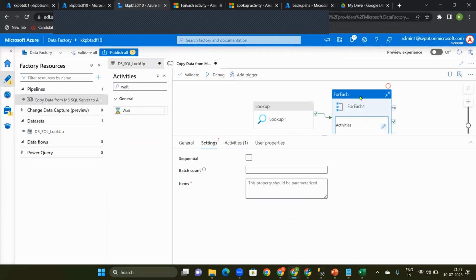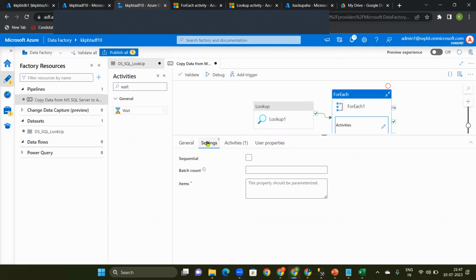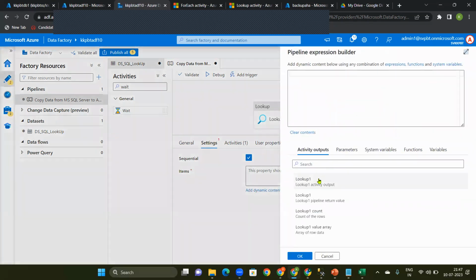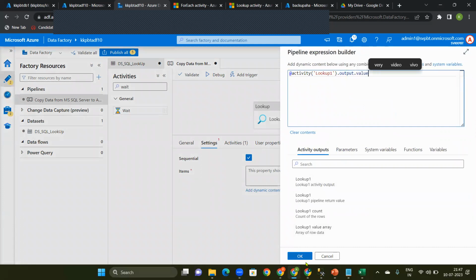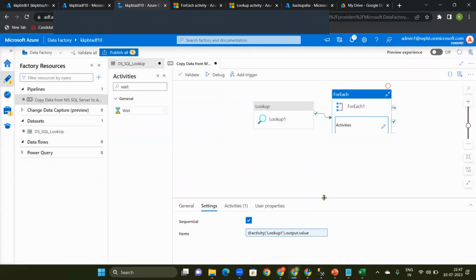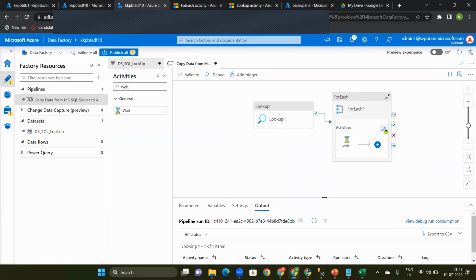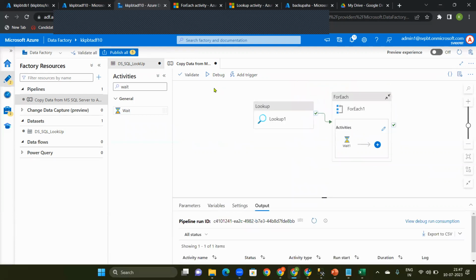Select the for each activity, then they have some tabs: the general tab and also the settings. We have to select items, then click on the dynamic content and select the lookup activity output dot value. Okay, then click OK. Now it is done. Next, you have to go to here, I just add the wait activity and go back.